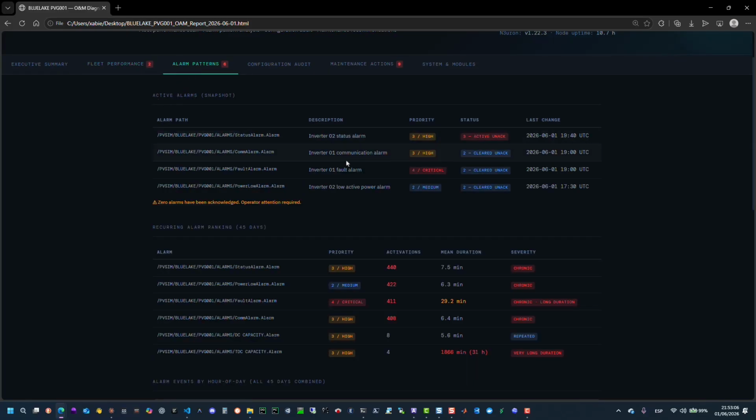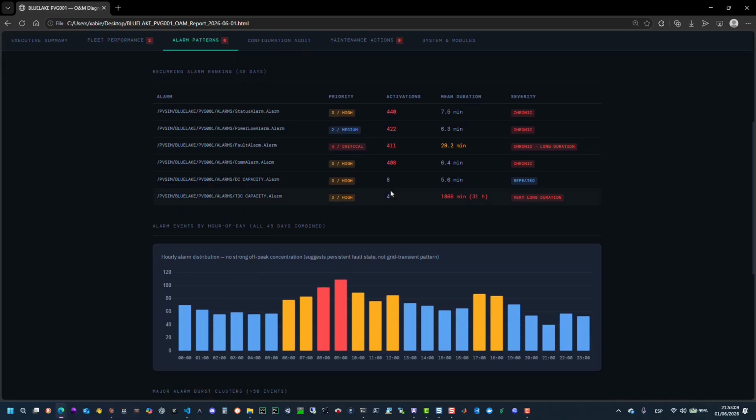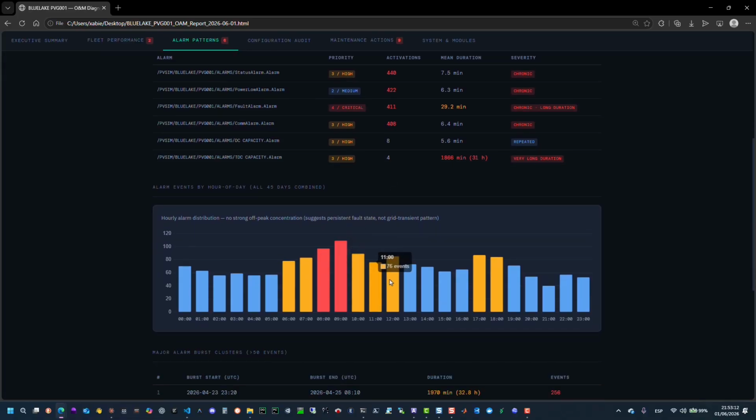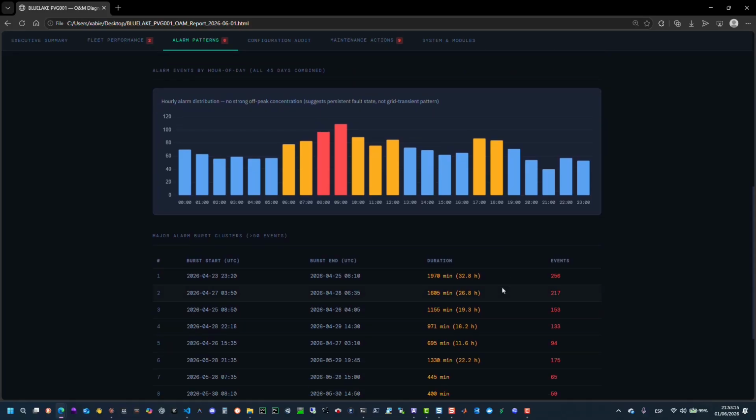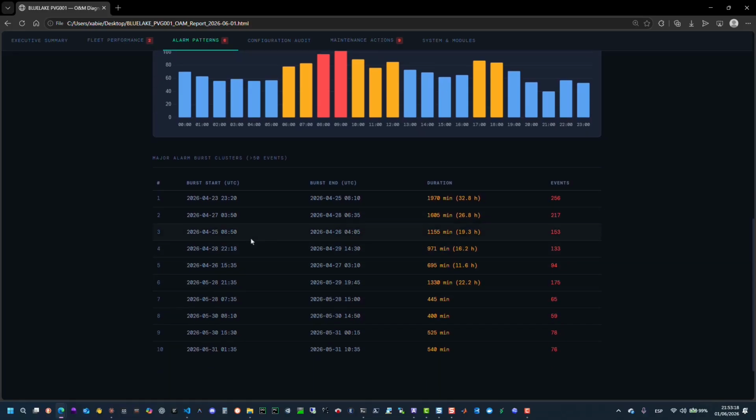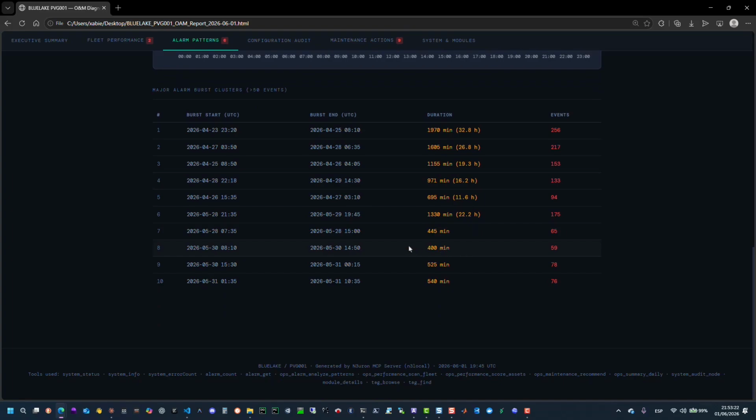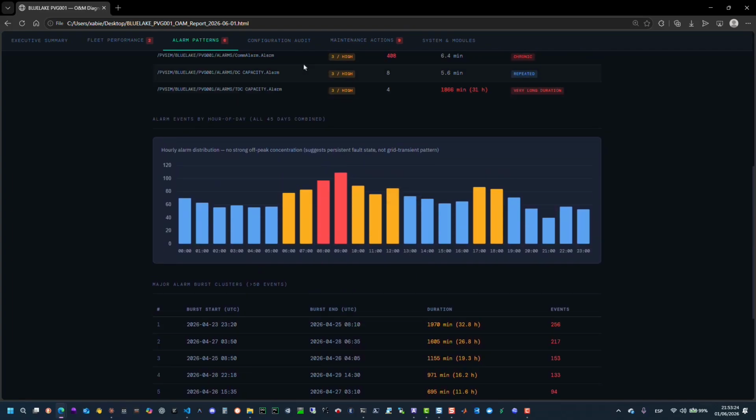Now, let's move to the alarm situation. The executive summary reports 3,381 alarm events from 6 recurring alarm paths with 0 acknowledgements. This is why the report classifies the alarm subsystem as being in a chronic flood state. If we go into the alarm details, we can see that the top recurring alarms are the status alarm, power low alarm, fault alarm, and communication alarm. Each of these alarms triggered hundreds of times during the 45-day window. The fault alarm is especially important because it is a critical alarm and its mean duration is close to 29 minutes per event. That pattern suggests repeated fault and restart cycles, rather than a single short transient condition.